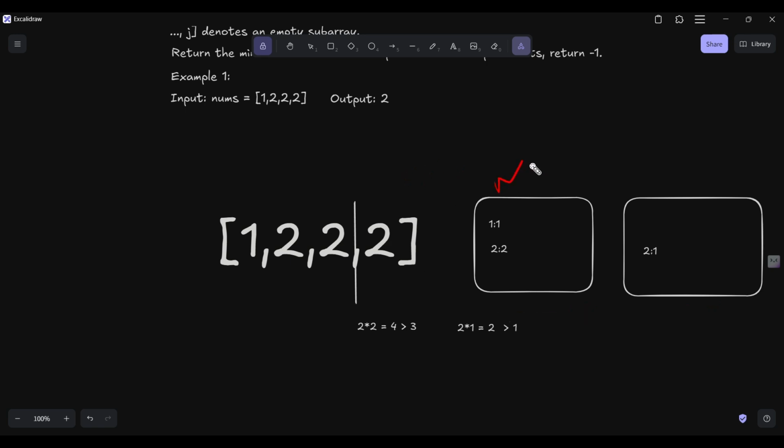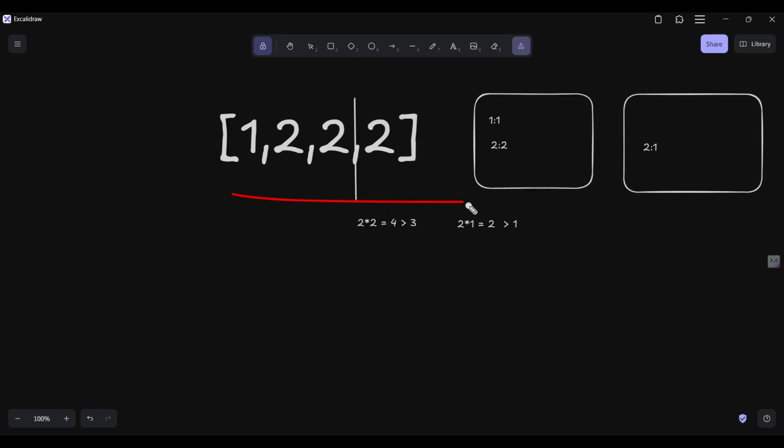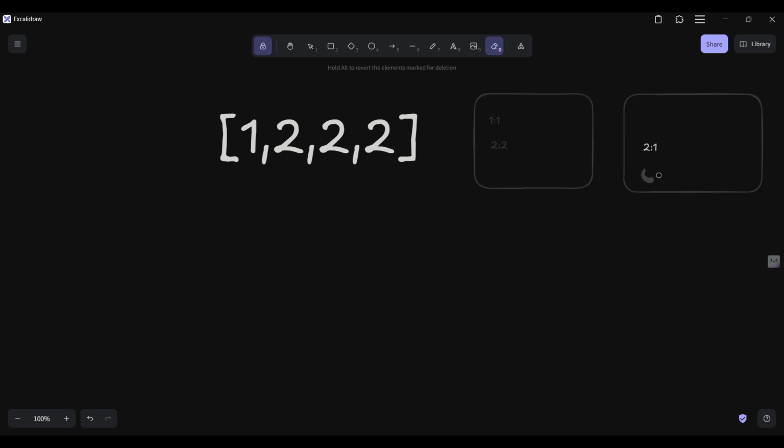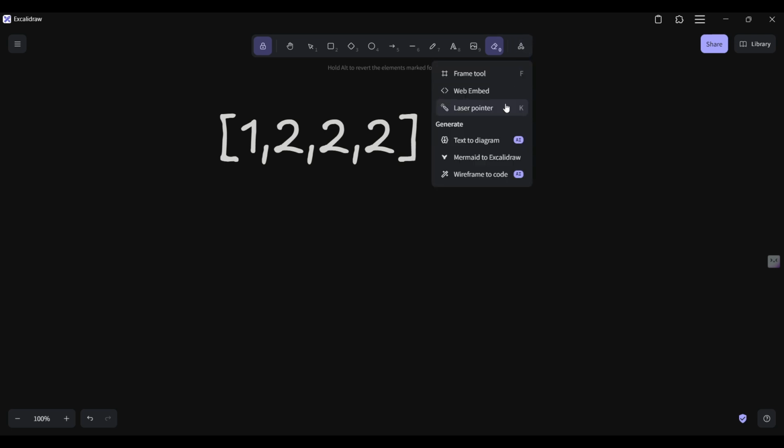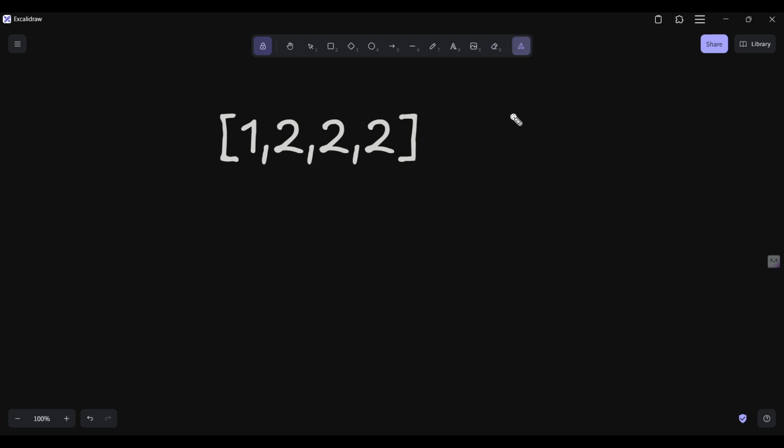Okay, we can also do this problem without using a hashmap. Let's just erase this. So you basically understand this approach. This is also a good approach, but you can also do this in an optimal way, that is without using a hashmap. I will also explain the code in LeetCode, but let's understand it here first.